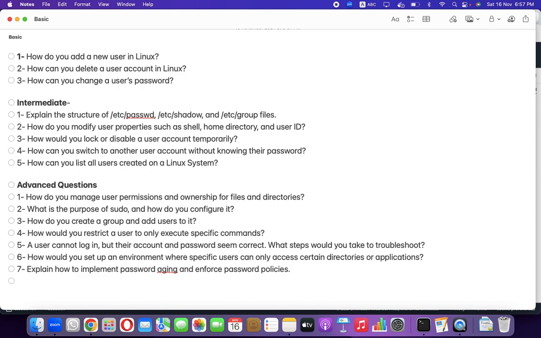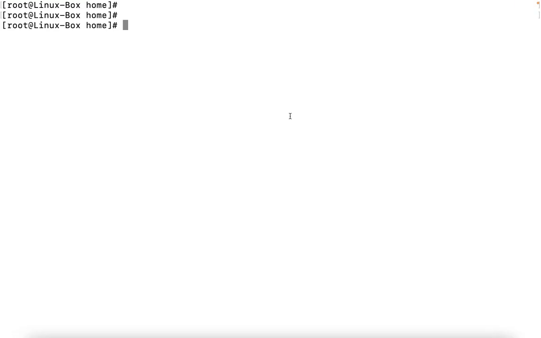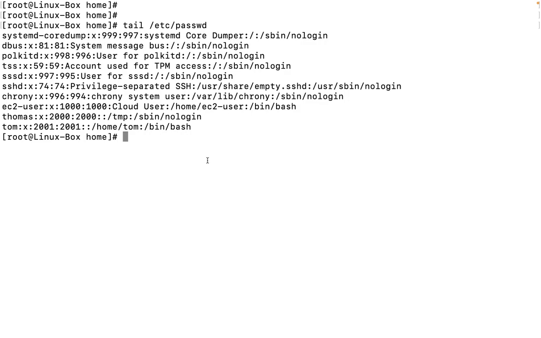So the question is: explain the structure of the /etc/passwd file, the /etc/shadow file, or maybe the /etc/group file as well. Let us read these files one by one. So guys, first of all, this is the username, this is the password hash, this is the user ID, this is the group ID, this is the home directory for the user, and this is the shell for the user.